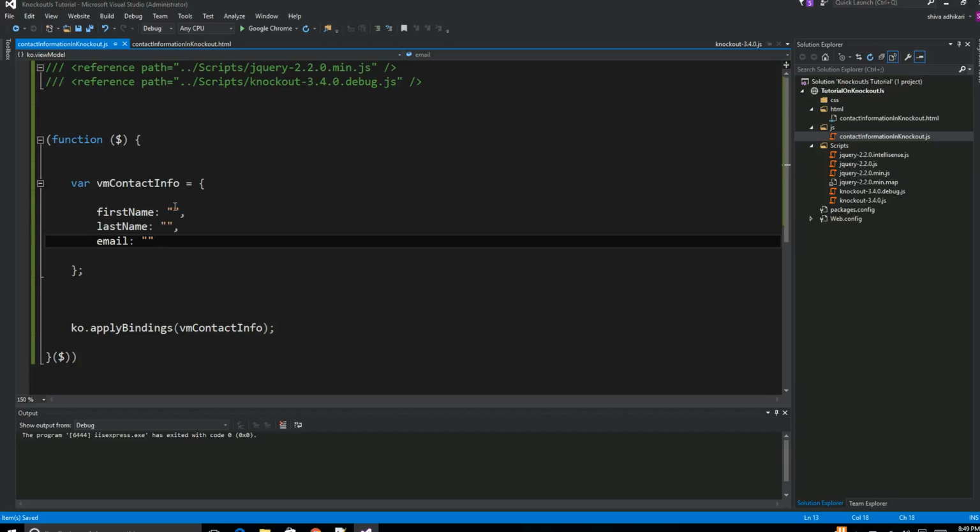Well, even before we see something, what I would like to have here is first name as John, and let's give this one a value of John Doe, and maybe some hard-coded email, something like that, right? This is email. Okay, now we have our view model defined. Now let's try to associate this view model with our HTML by using something called binding. In Knockout, it is called binding.